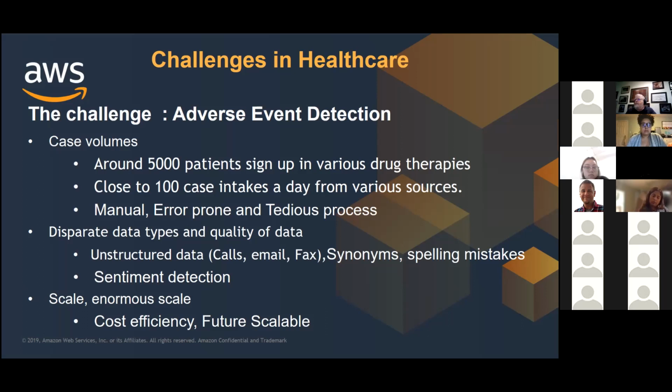Now, what we're going to talk about today is how AI-based services help us solve this issue. And we are also using Neptune as the graph database to fetch data to solve this issue.